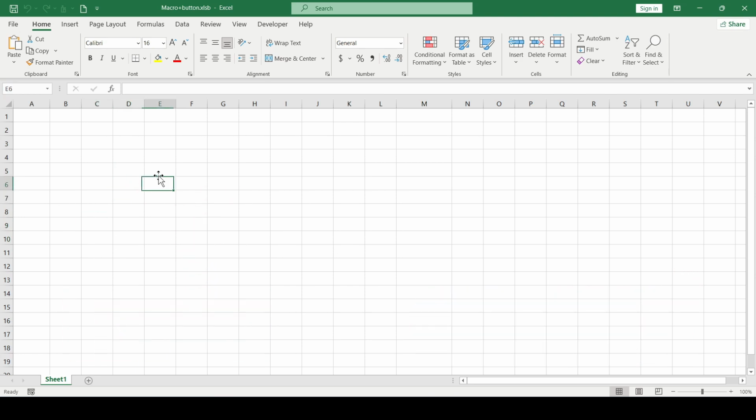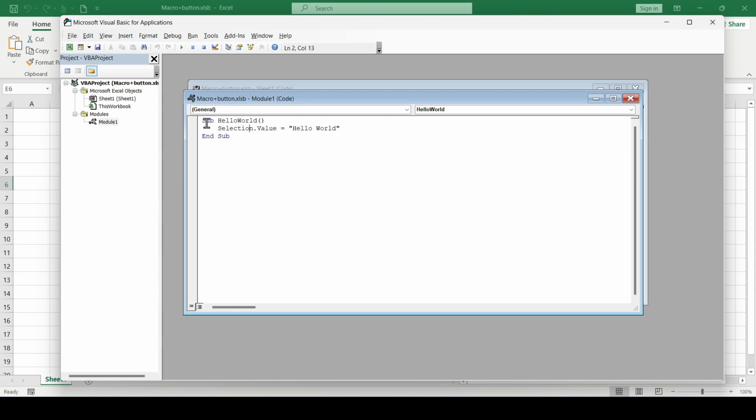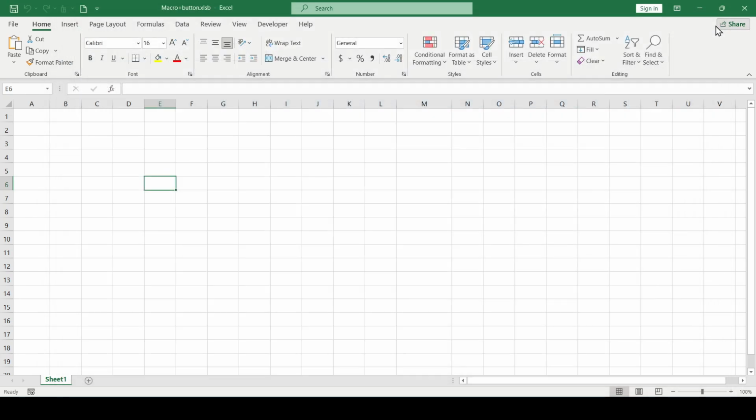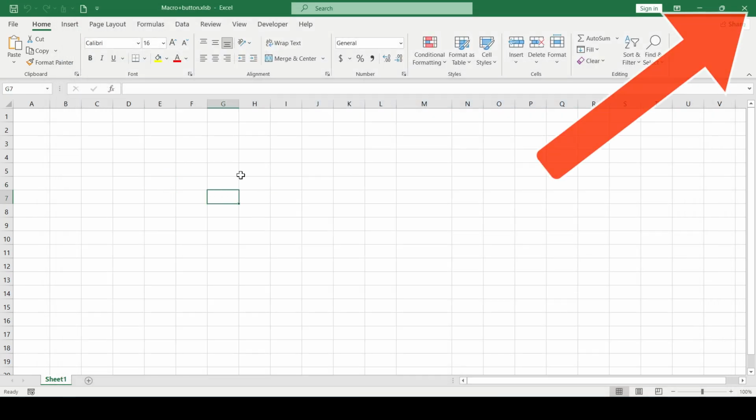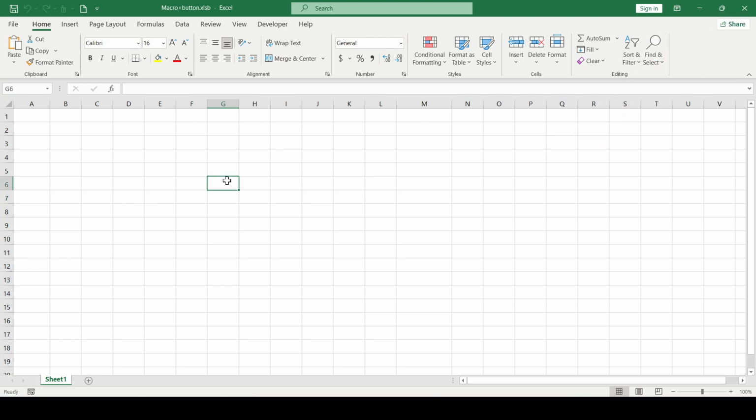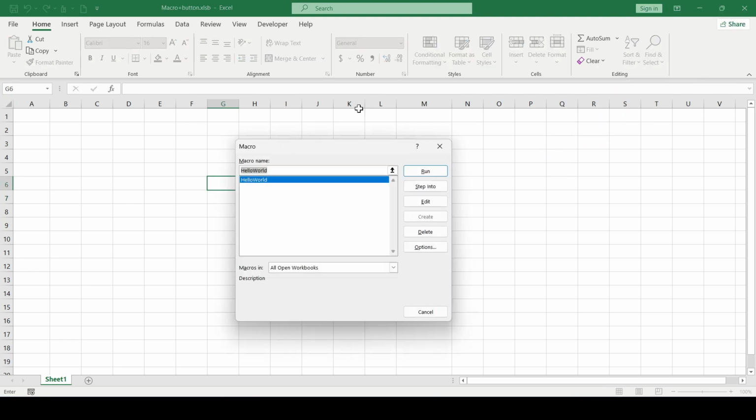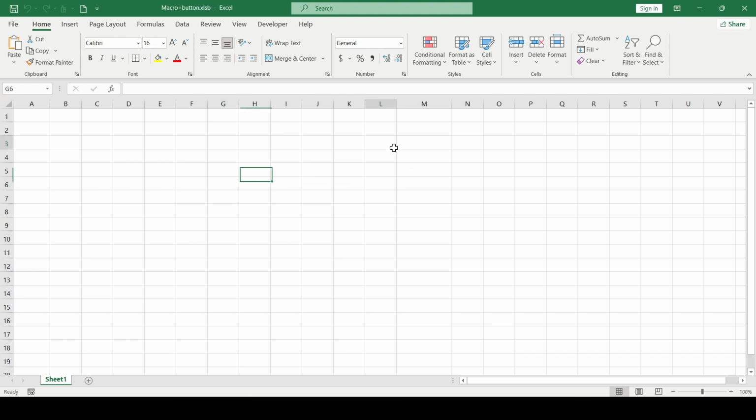So we have some kind of simple macro. It performs a specific task. For example, I wrote a simple macro that works by displaying the words "Hello World" in any cell on the worksheet. For more information about creating simple macros, see this video. And to avoid calling the macro run menu every time, let's create a button that will run this macro.